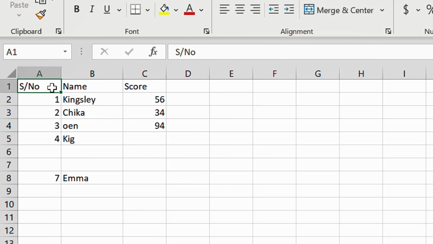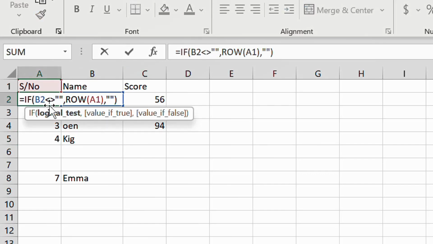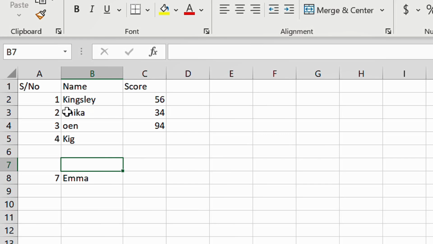But look at the code again, because what did I do? I say here that if B2, which is this particular row, is greater than or equal to, which has to be ROW of A1, which is this line I want it to reference, so that it keeps on increasing. So you see here, this is a way you can do automatic serial number in Excel.